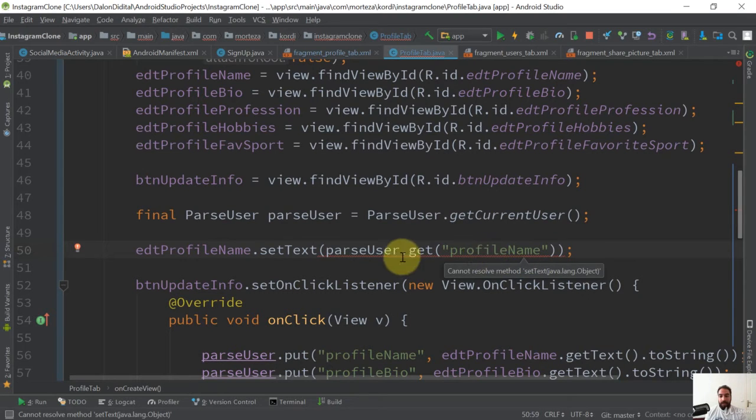It says that this get method returns a value of type Object, but this setText method of this edit text needs a value of type String. So we just simply go ahead and put a plus operator and two quotes in order to concatenate this value with a string value, and in this way it is going to be converted to a string value. Or we can do something else. We can say .toString, because the Object class has a method toString, and it's going to give us a string representation of this object.